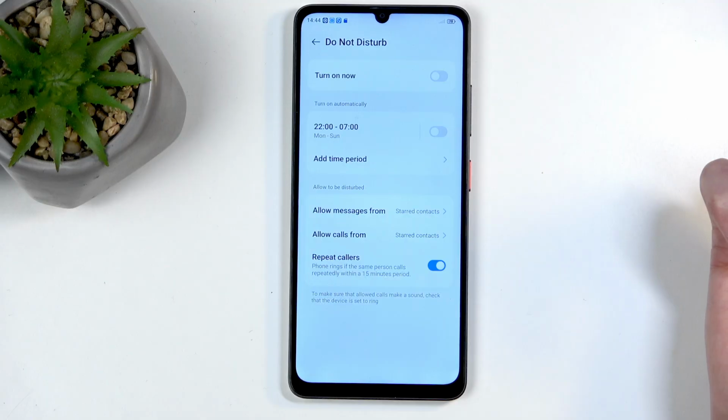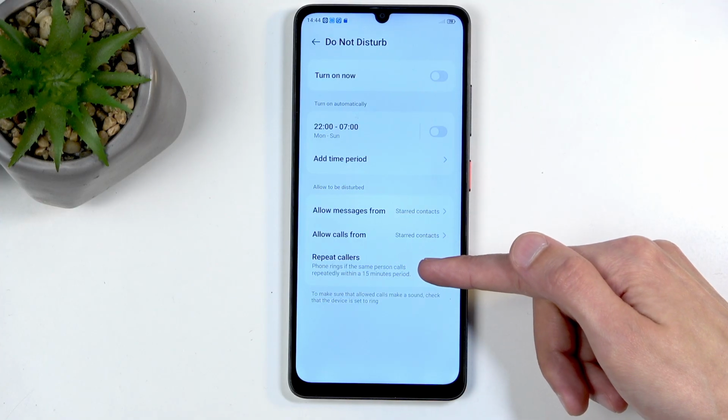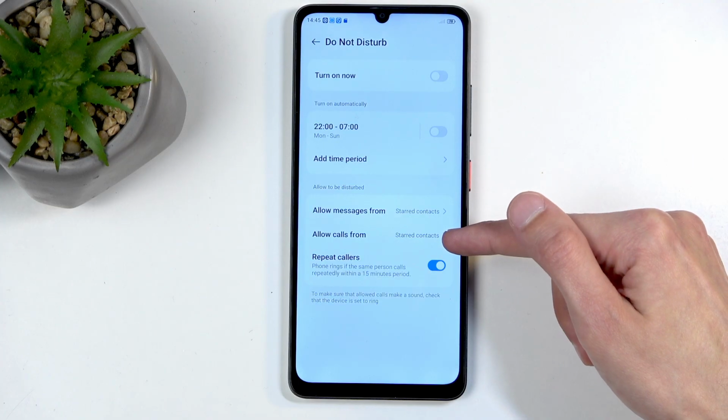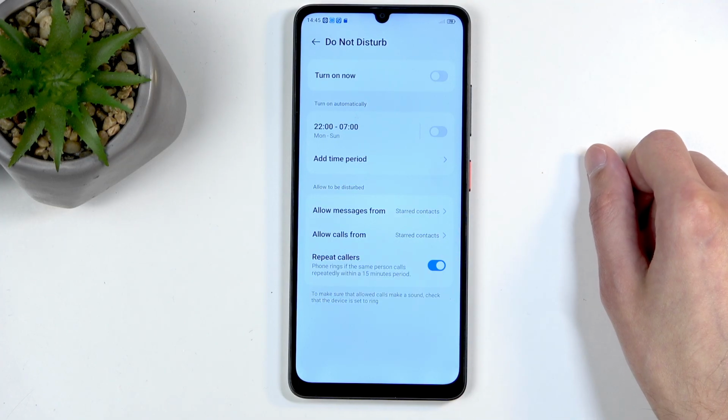Now, like I said, both options have the same kind of choices, with the only exception calls having this toggle. So if someone calls you twice within a 15-minute period, then they will bypass whatever you have selected right here. Now this is a presumably good option for emergency purposes.